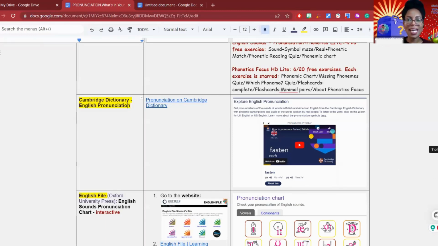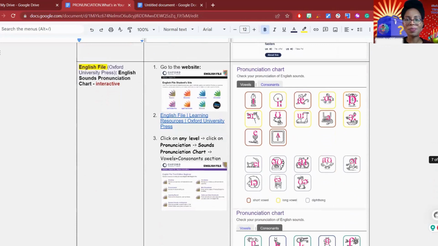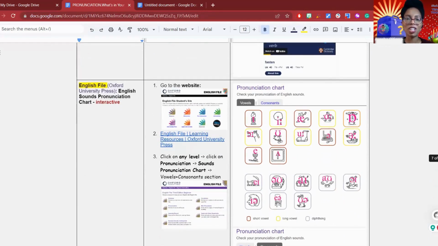Right, so the next one, English File. Oh, I love this phonemic chart, or as they say in the world of English File, English Sounds Pronunciation Chart. It's interactive and it's beautifully illustrated. I also have the massive poster that comes with this as well. In the past, if you had the series of books, I think each book would come with the massive sounds pronunciation chart poster, and it's really worth having that.